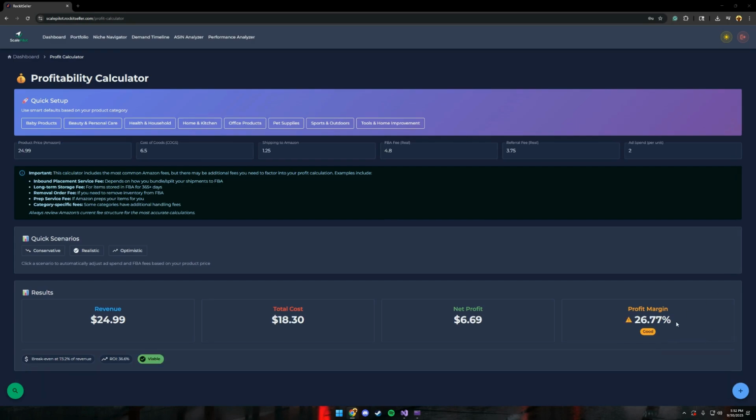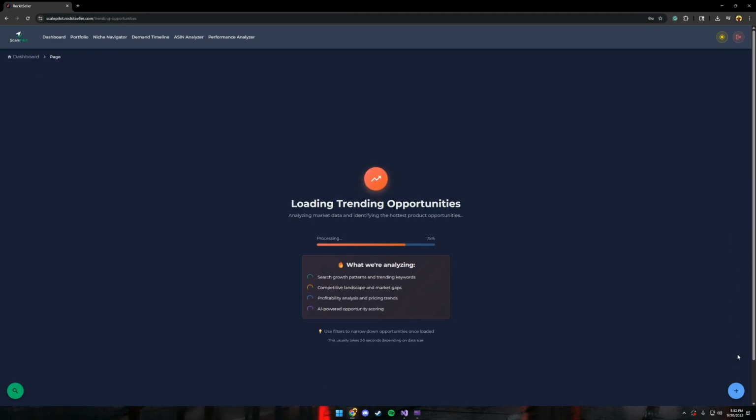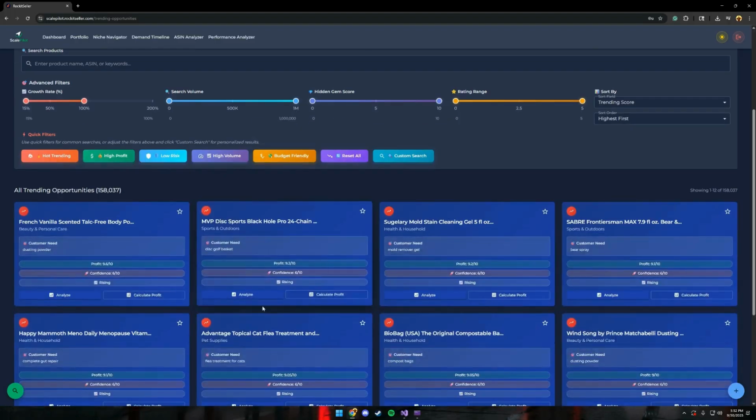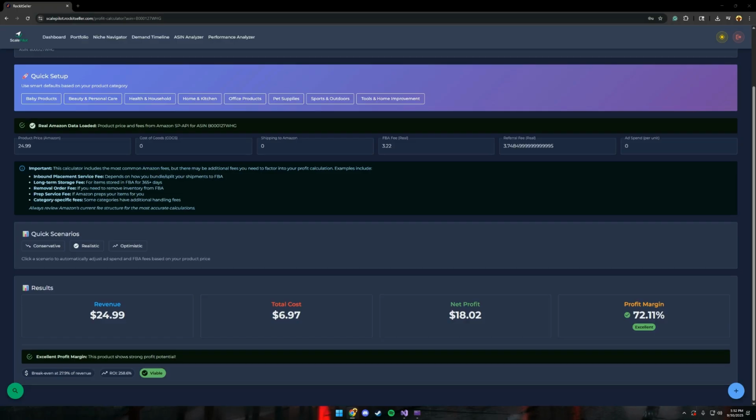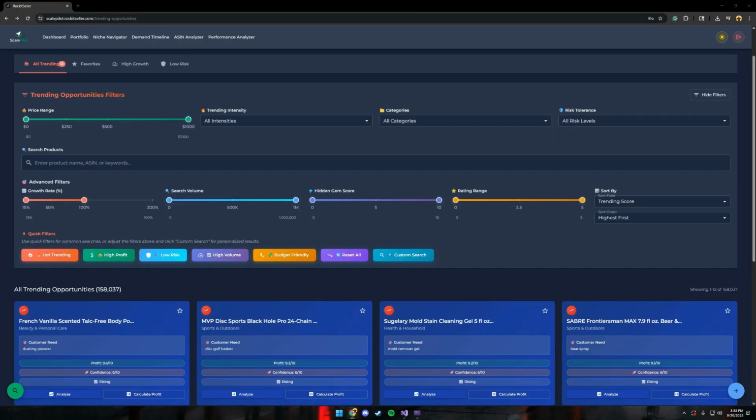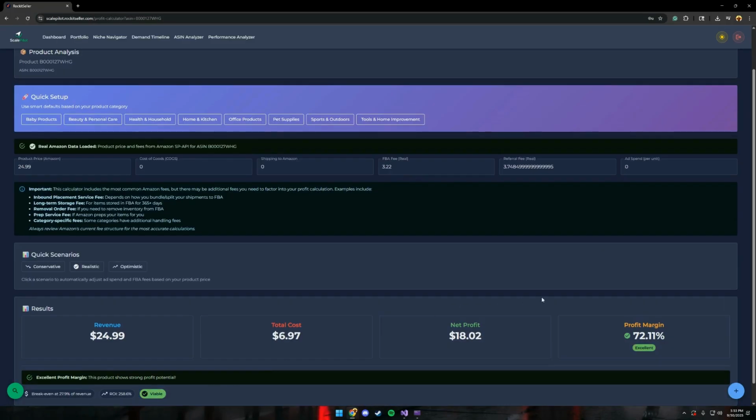The calculator can also analyze specific products. When you come from trending opportunities, the calculator preloads with real product data, allowing you to calculate the profit for any product that you want to look up. See how it displays the actual product title and the niche that it's under? The pricing data comes from real Amazon data, giving you accurate starting points for your calculations. This integration makes your profit analysis incredibly precise.